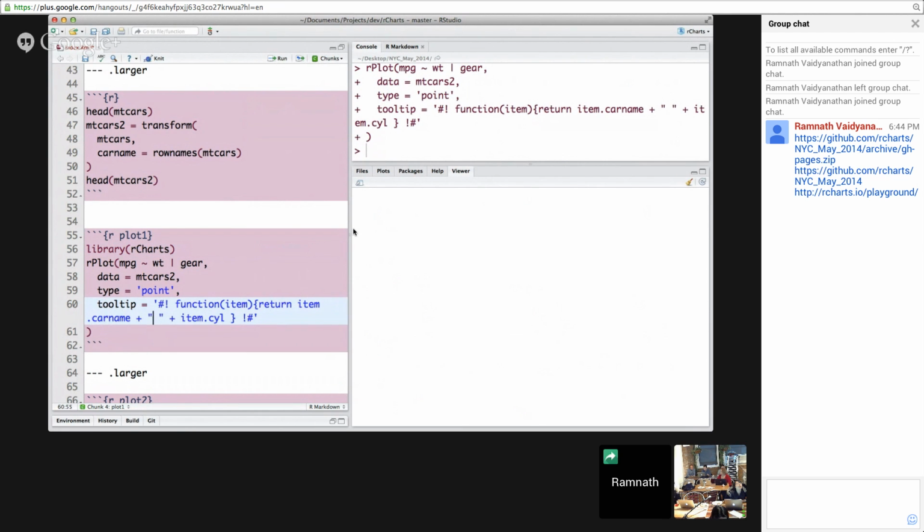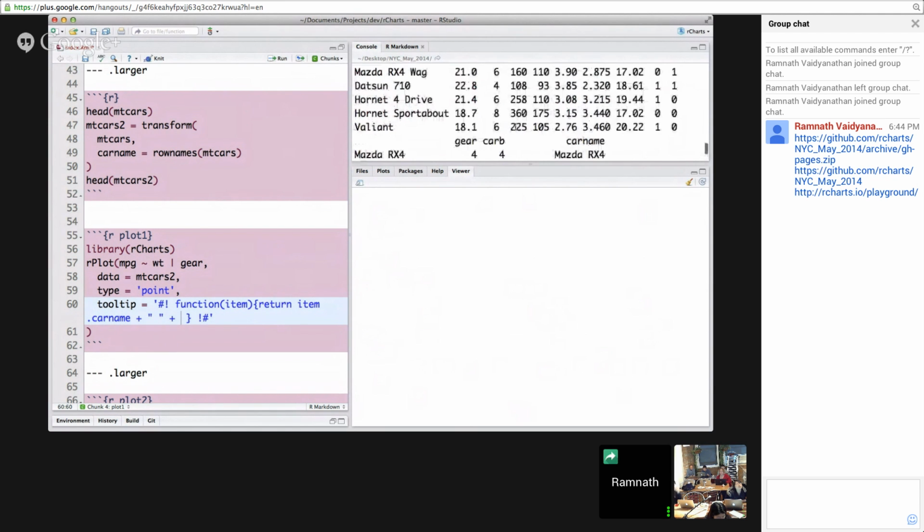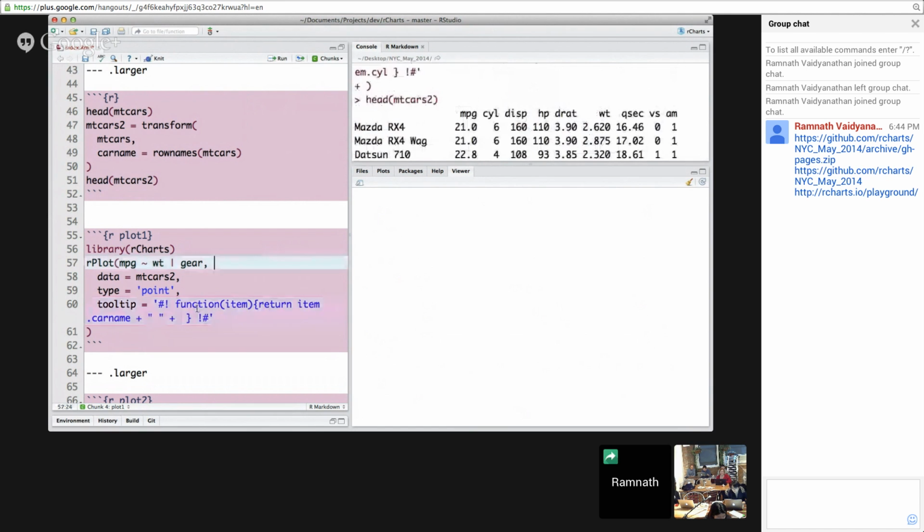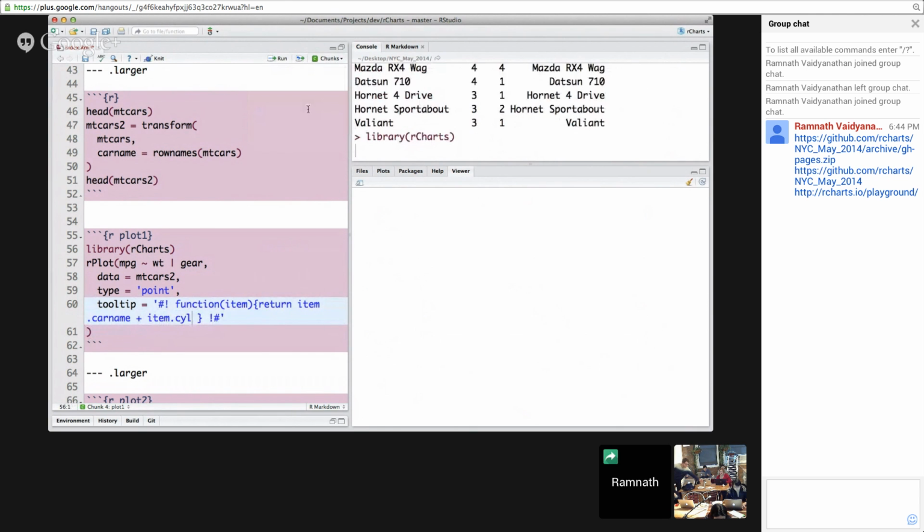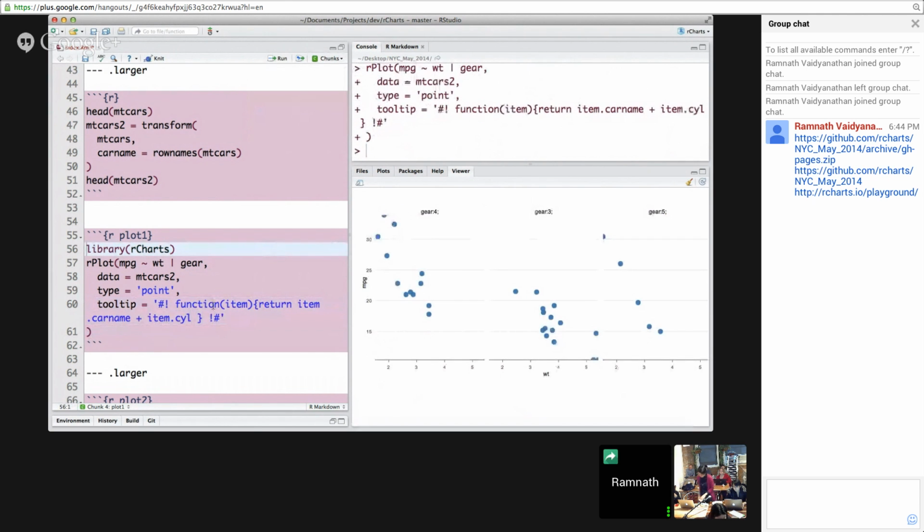Okay. Give me 1 second. Okay, I think we got it. I think there was a problem: I was using double quotes, and I gave you single quotes inside. JavaScript things work differently. So now you'll be able to see that I have the car name and the number of cylinders. Okay? So, does that answer your question?